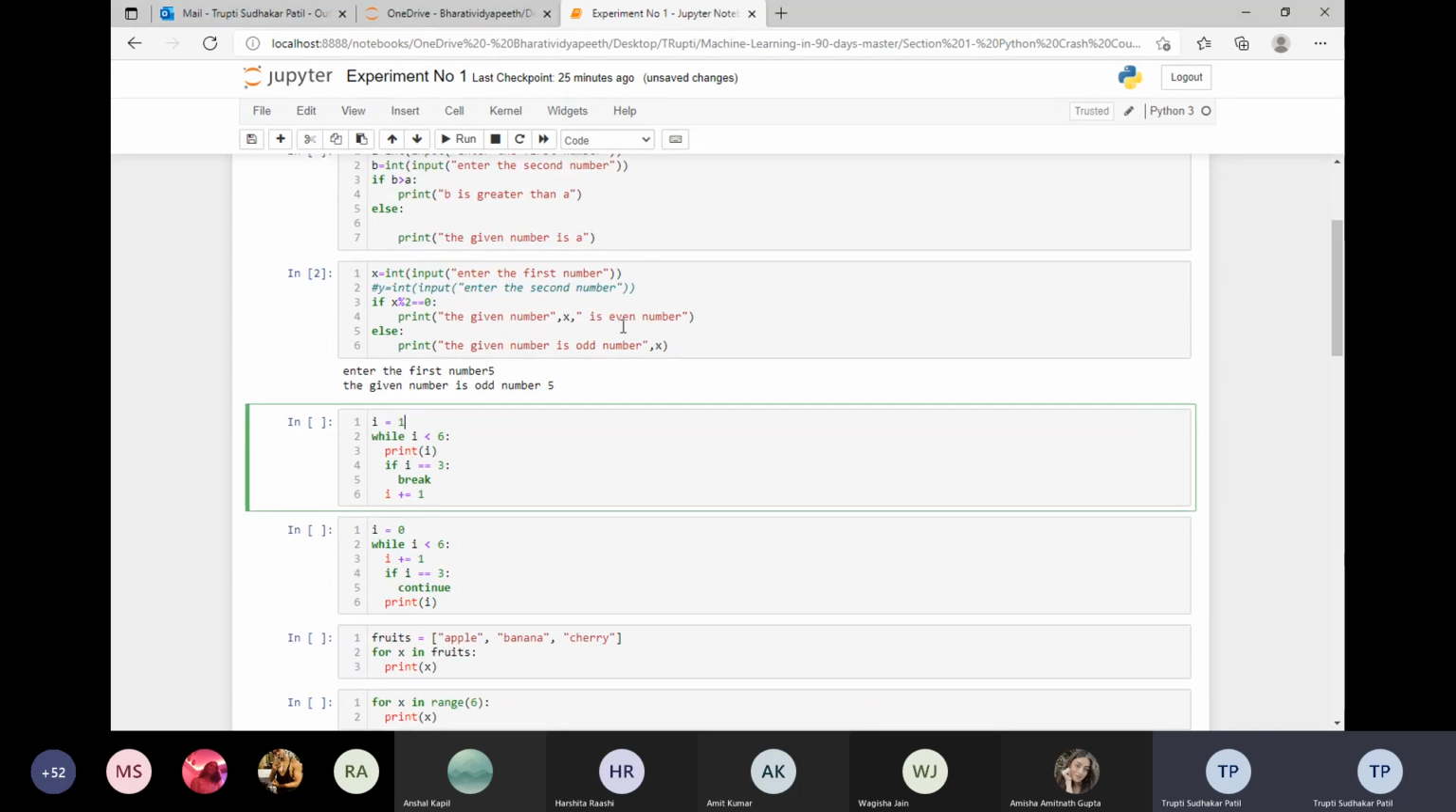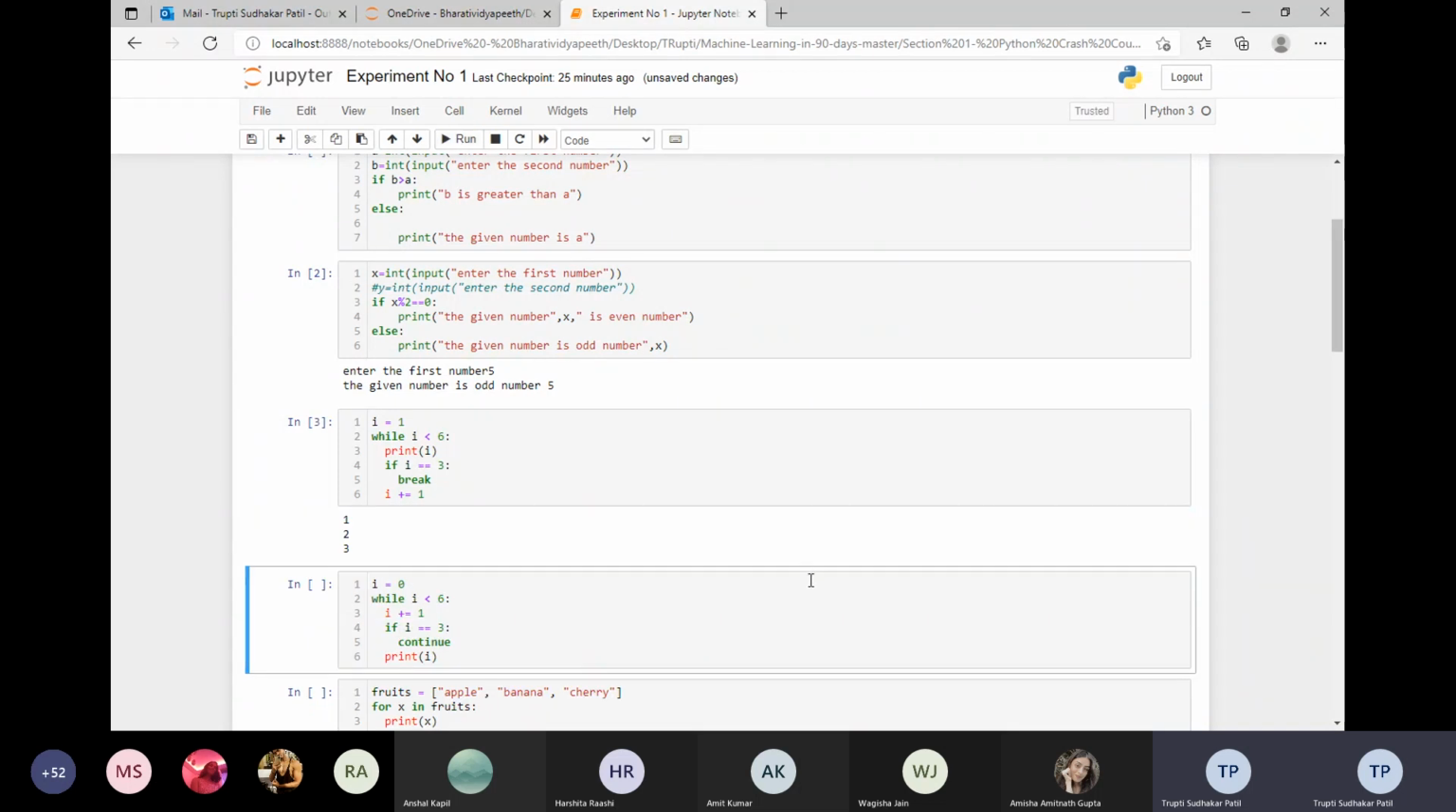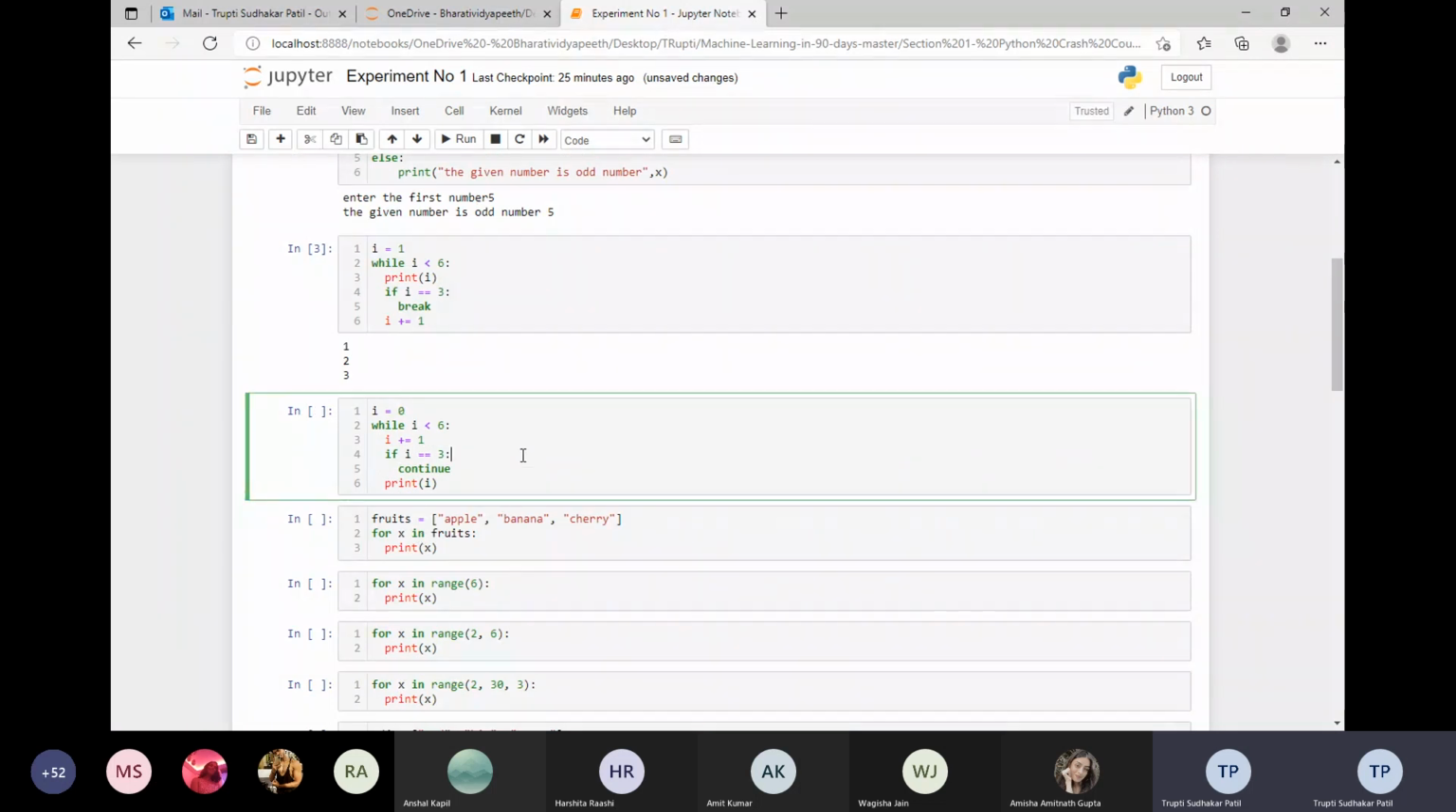Okay. Then we have the while loop, which I told you about. Suppose I want to print, where i is initialized to 1. Suppose I want to print up to 3, so i is equal to 3 and it should break, until and unless it gets 1 added. So the condition will be i is always less than or equal to 6, but if it is equal to 3, it should break. So that's why it gets printed. Then again, it is the break statement. We are breaking that statement.